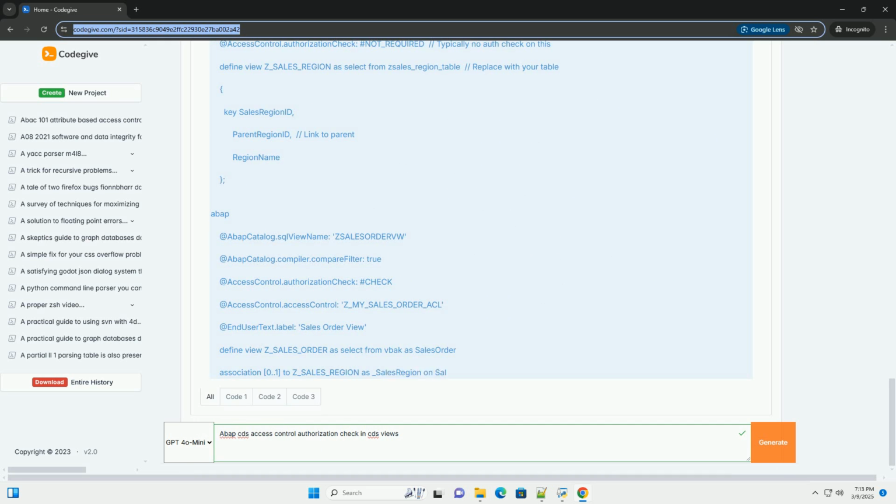2. Key components and concepts. Access Control List, ACL: a CDS entity, named access control list, that defines the authorization rules. @AccessControl.authorizationCheck: an annotation in a CDS view definition that activates access control for that view. It accepts two values. NOT_REQUIRED: no access control check is performed; default if the annotation is omitted. CHECK: an access control check is performed, using the specified ACL, defined in the @AccessControl annotation.